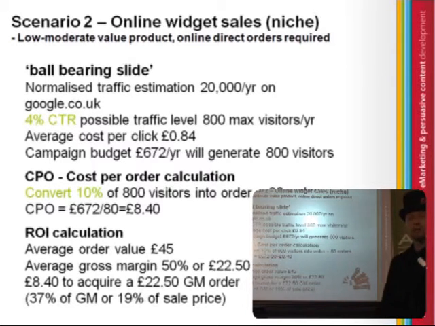Return on investment: average order value £45, gross margin of about £50, so there's about £22.50 of cost for the actual slides themselves. Leaves you with £22.50 of margin. It costs you £8.40 to acquire £22.50 of gross margin. So you're left with about £16–17 of notional profit. It's 37% of the gross margin, 19% of the sale price.